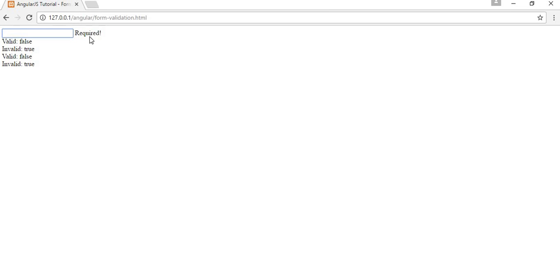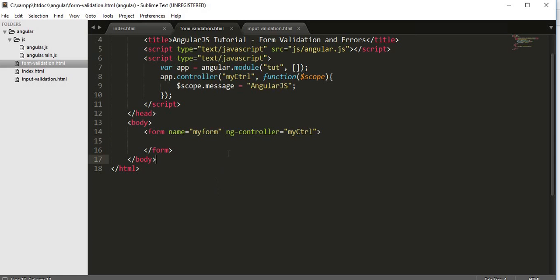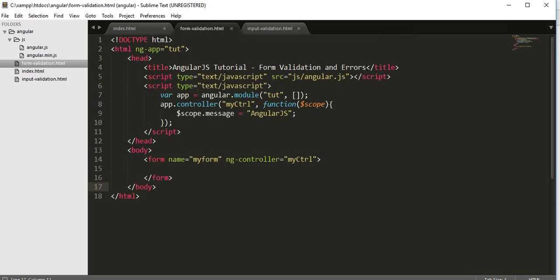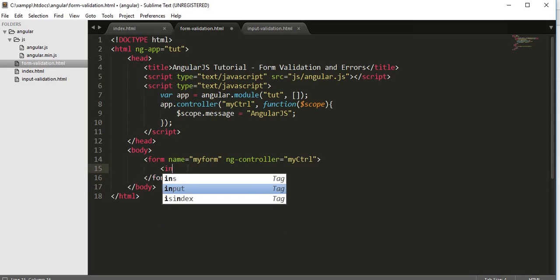Okay, now let's see how to do that using AngularJS. Now let's go to our editor. Here I have created an HTML page where you can see I have created an app and a module, and a controller inside that module. With the help of that module, I have assigned some text to the message property of the scope object, and I have created a form here, and now I will create an input text.